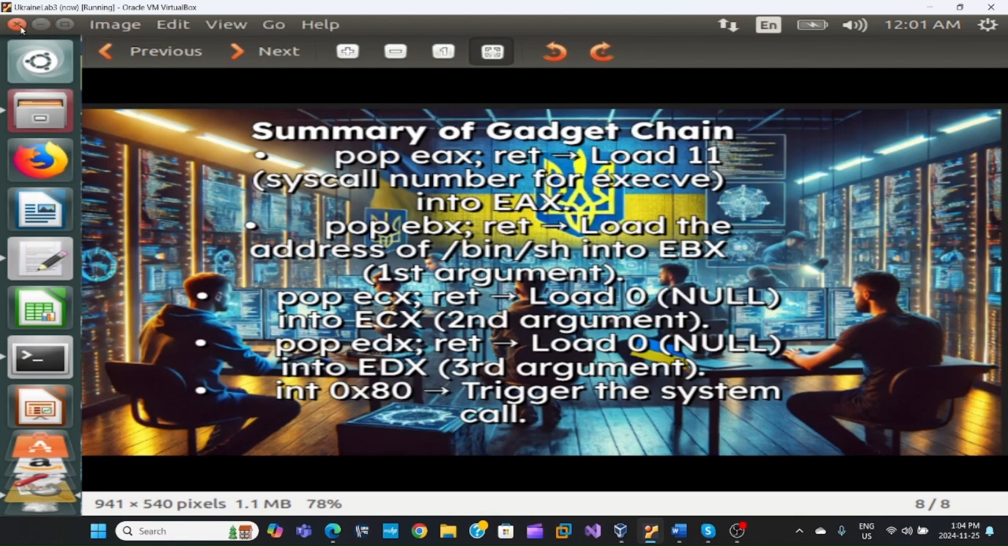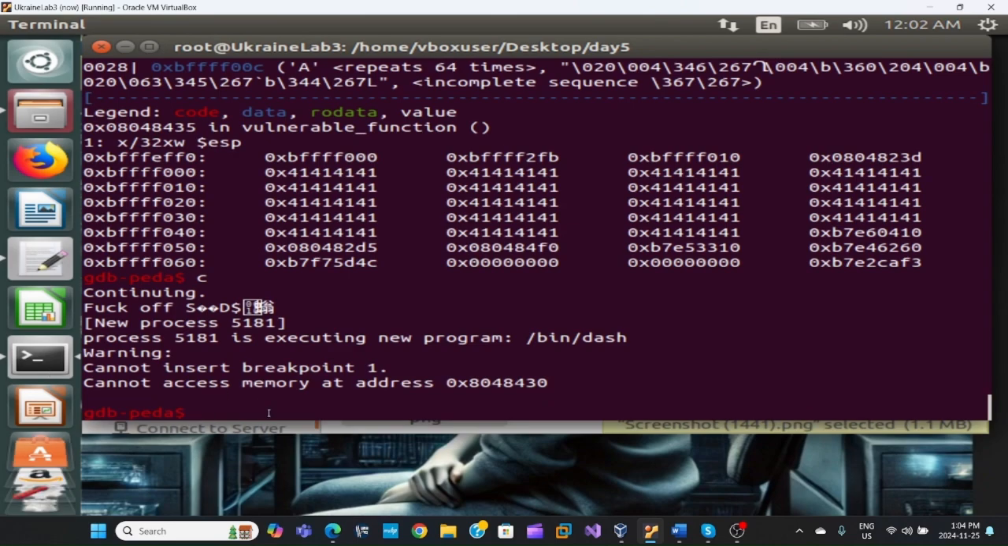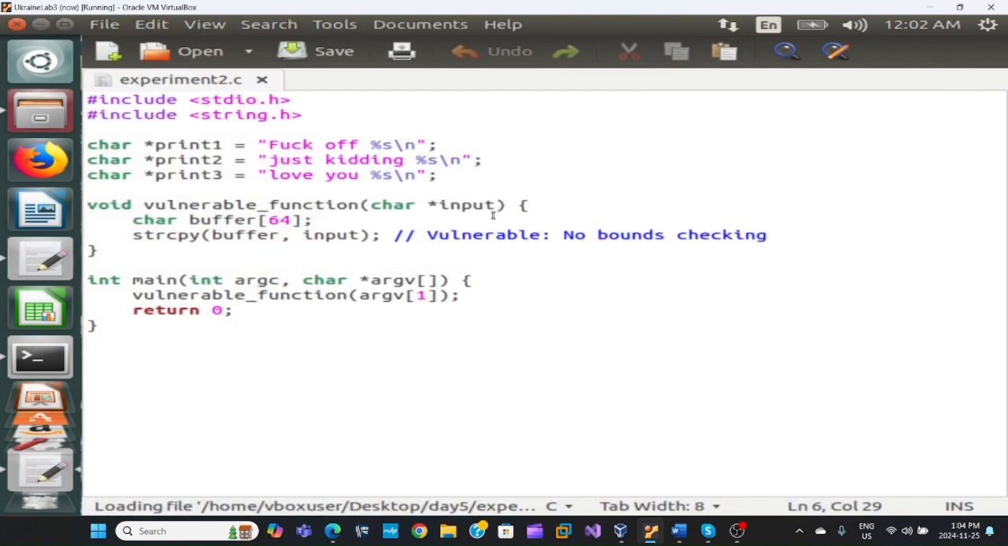So I hope now, after we went through that, that's a little clearer, and return oriented programming is a little clearer. So let's go back to our exploit here, and let's do another one just for practice. So we got fuck off printed to the screen. Let's have a look at our binary again, our C program actually.